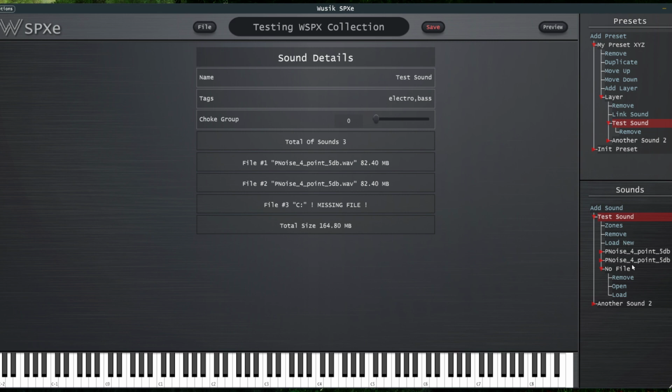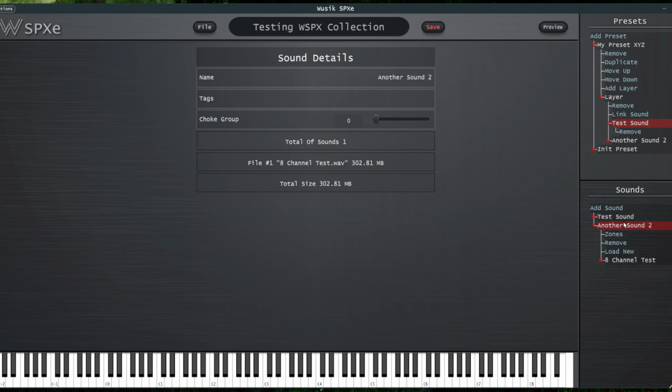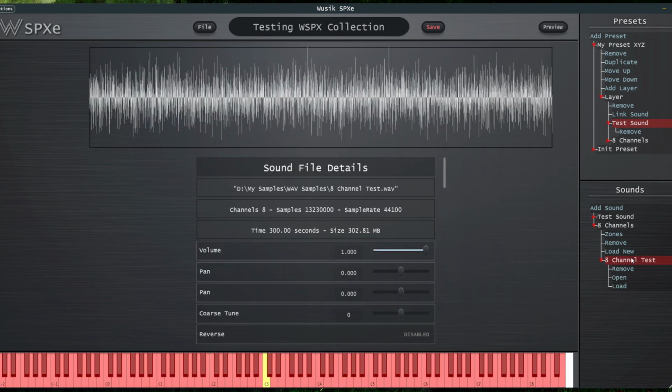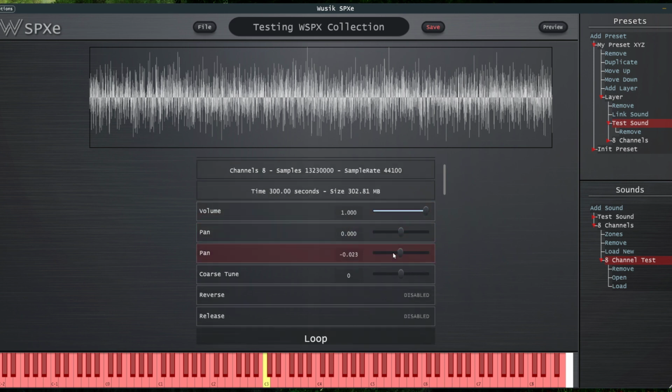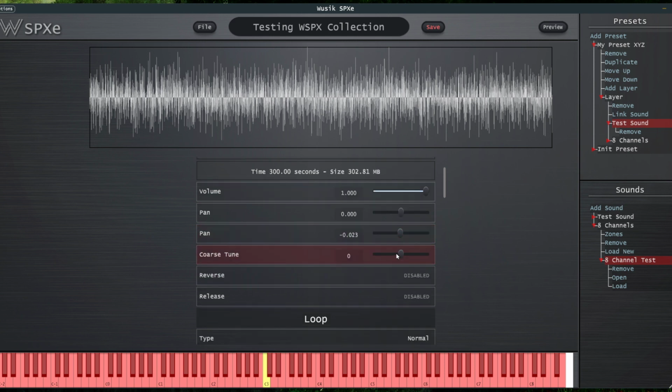So if I go into the sound settings, I can have multiple sounds. So in this sound here, another sound 2. Let's call this 8 channels. So it's going to be 8 channels, and if I edit the sound, I can see a preview of the waveform, some information about it. So it's a 300 seconds file. It has a size of 300 megabytes, and I can adjust the volume, the panning, the coarse tuning.